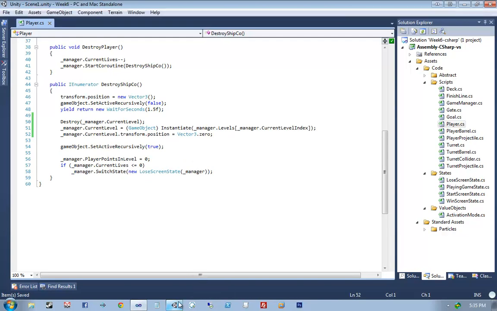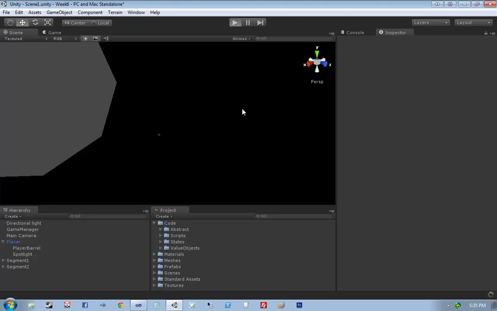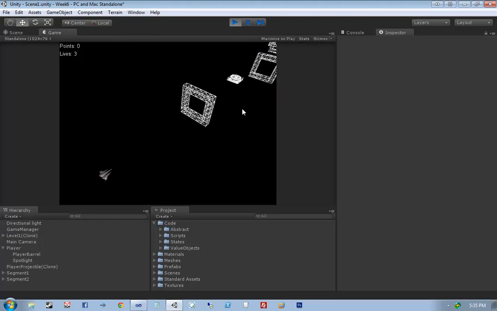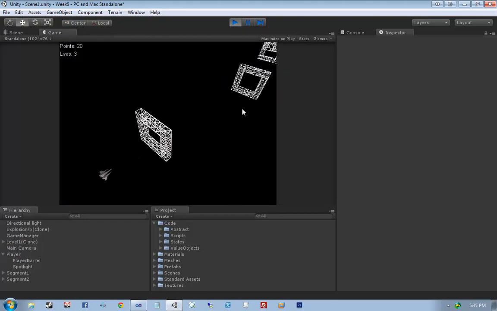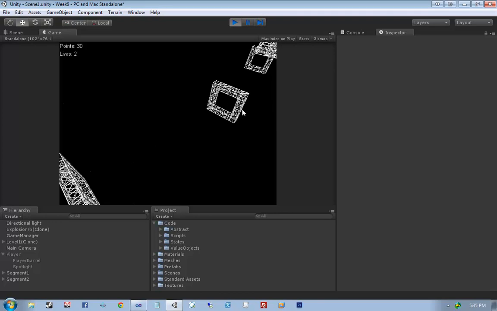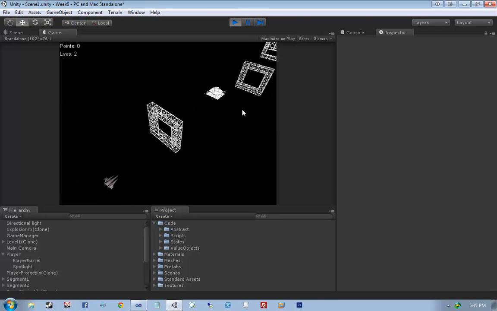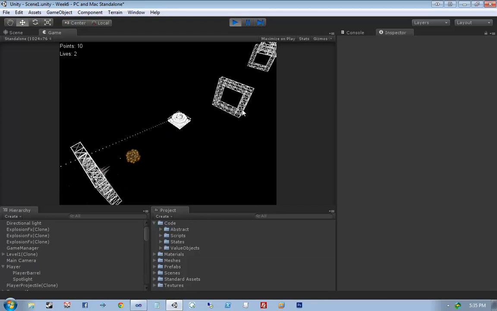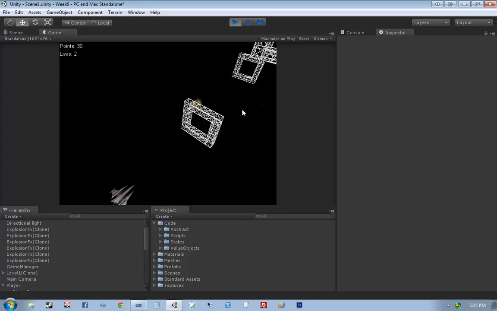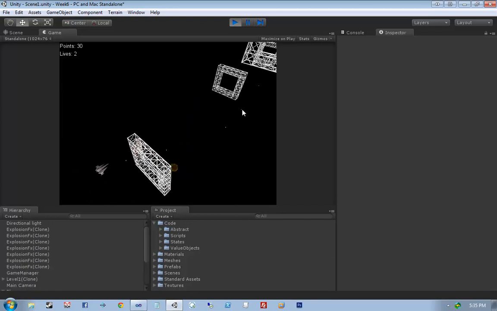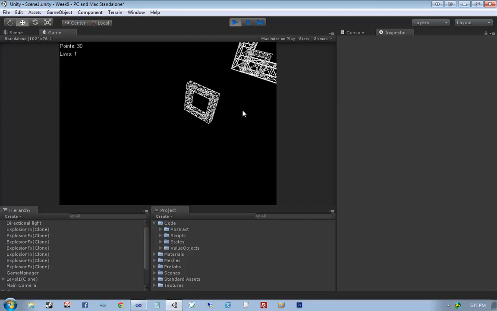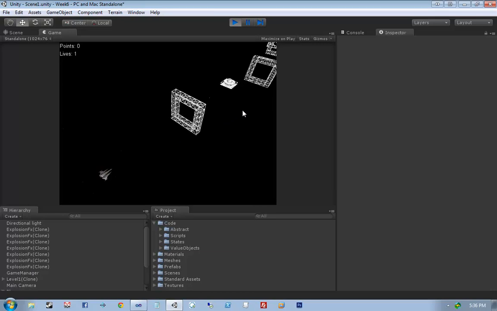So now if we go ahead and run this just to test it real quickly. Notice how I destroy that, but when I die, I come back and the level is entirely reset. And if I die again, the level is reset again.